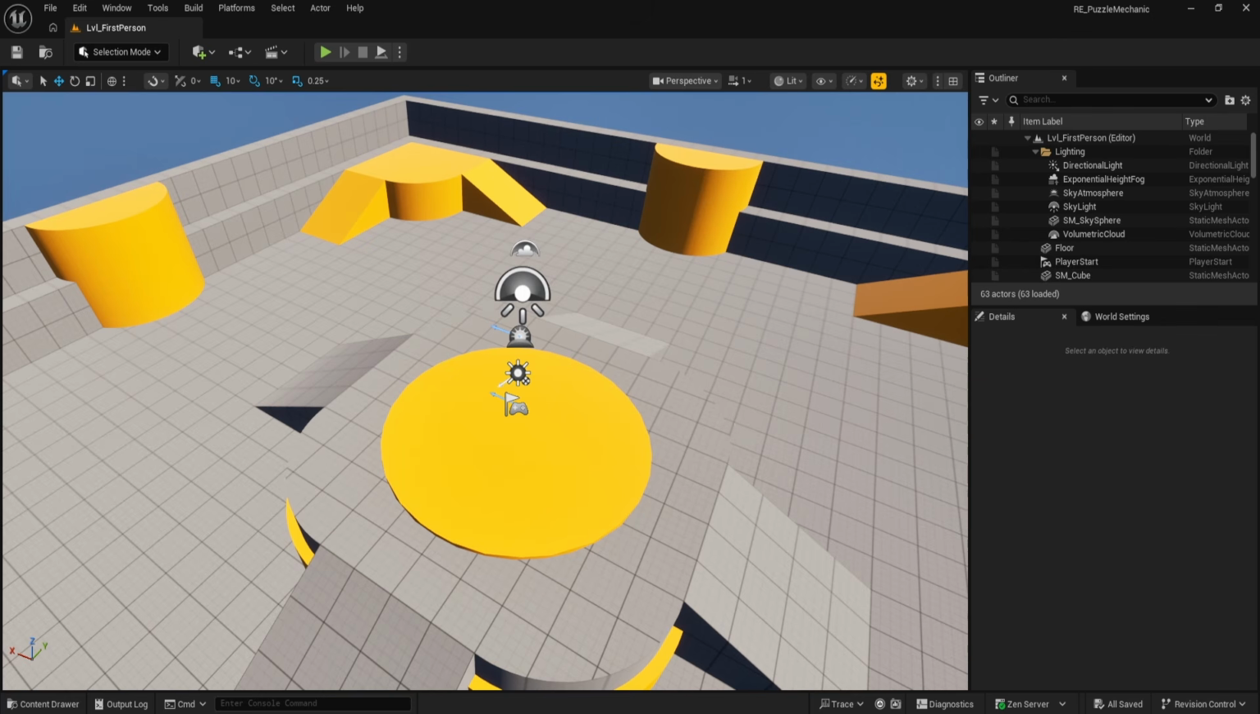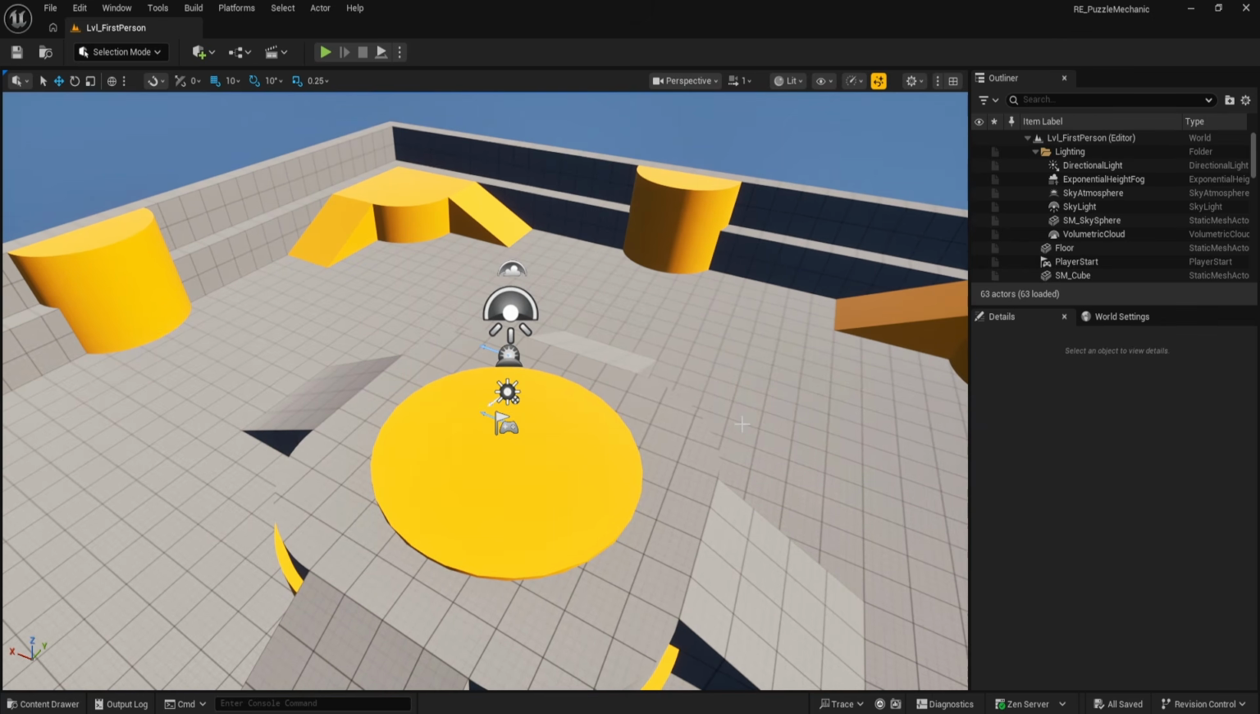So, first thing we're going to do before we do any blueprints at all, let's just import everything we're going to need for the whole project.